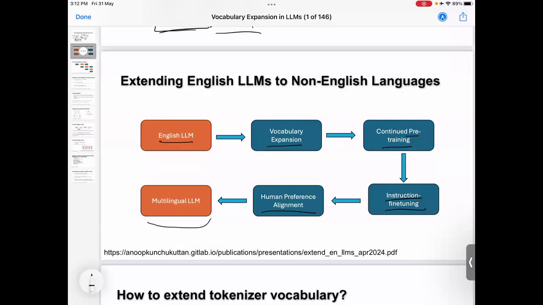from one language to more languages, right? So it is not just that you have to change the vocabulary, you have to do some sort of pre-training also, you might have to do some instruction fine-tuning also, you might have to do some human preference alignment also, specific to the different languages you want to expand it to, right? This pipeline in general holds true. Different methods for vocabulary expansion might not require all these different steps to create this final multilingual LLM from a monolingual LLM.